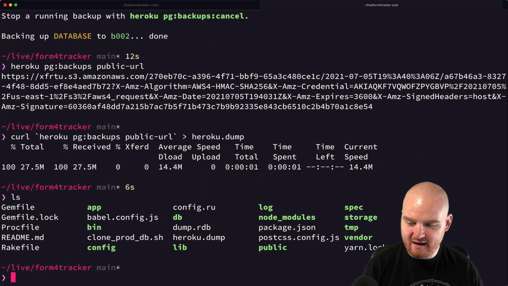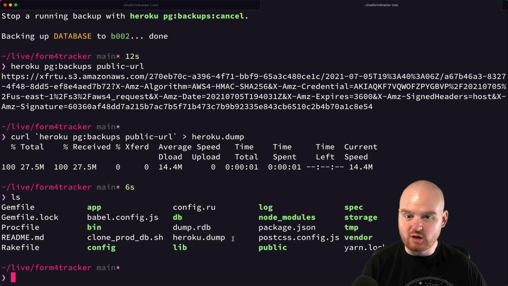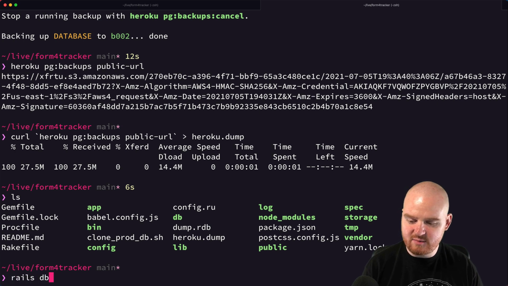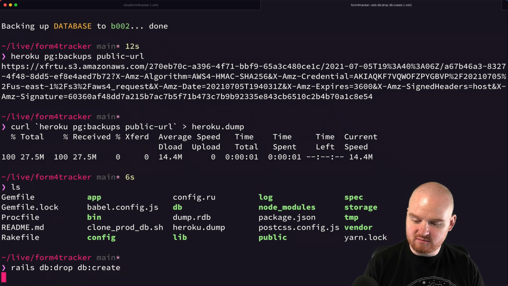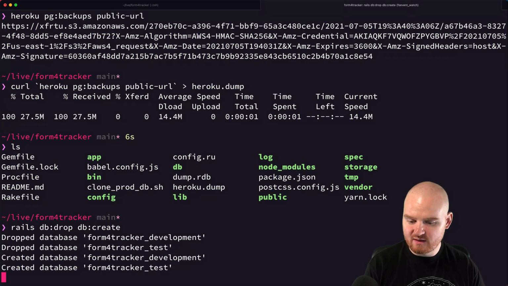Okay, so now we should have a local heroku.dump. Now we need to drop our locally running database and then recreate it. So we can say Rails db:drop db:create, and that should drop our local database and then recreate it with the same name.